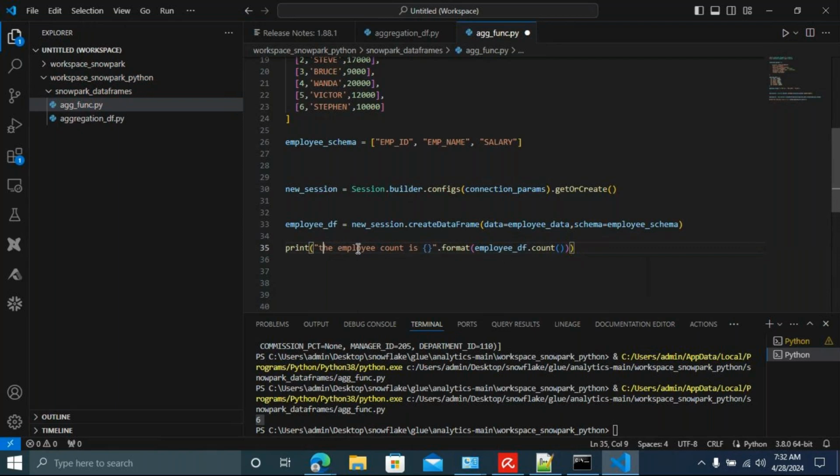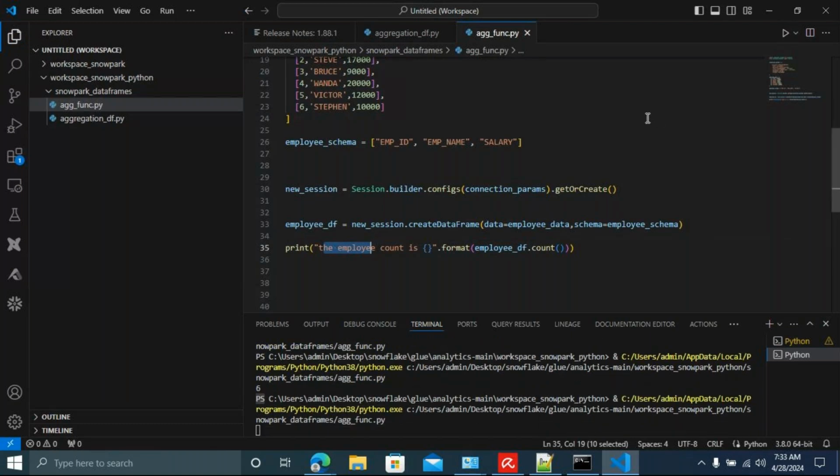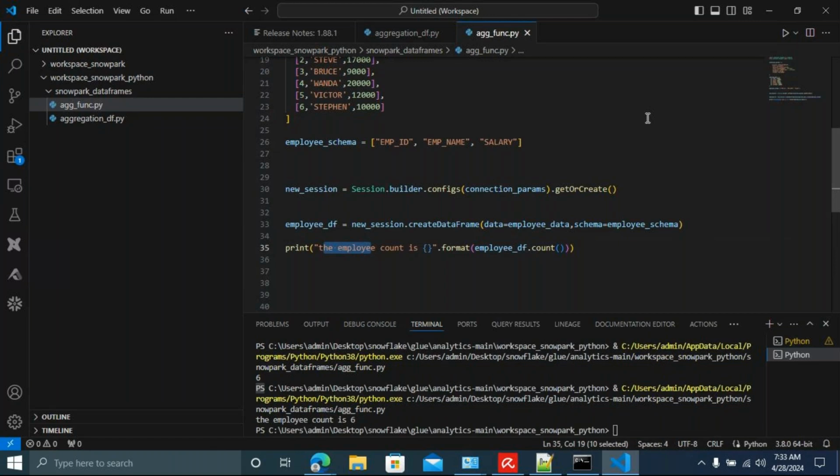The employee count is in the placeholder. The value you're giving will be supplied to this placeholder. That's why we have to use format. Whatever count you're getting will be supplied to this placeholder. The employee count is 6. Now you can run from here. It's going to give the employee count is 6, because in the print statement we gave the employee count is 6. In the placeholder you can see 6. Good. Now everything is fine.